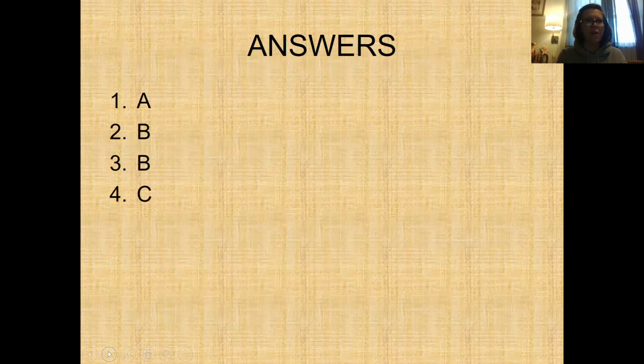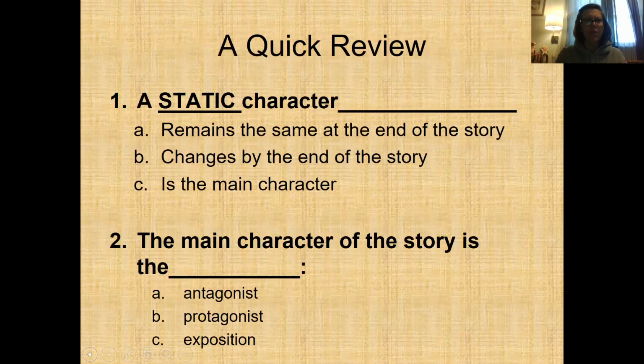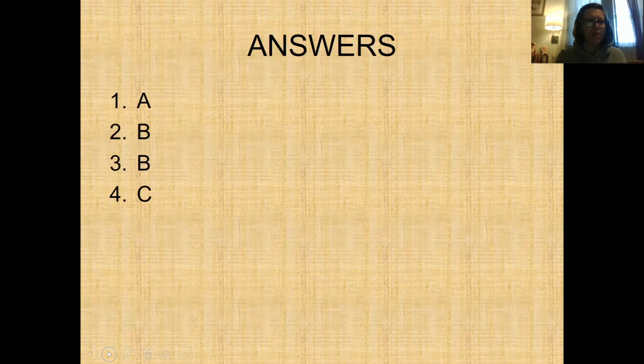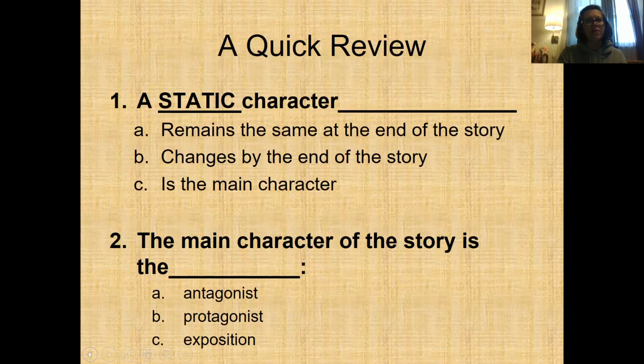All right, and here are our answers. So for number one, it was A. So let's go back. Number one, static character is A, remains the same at the end of the story, so they don't change. All right, and we'll check your answers. Number two was B. So the main character of the story is the protagonist.